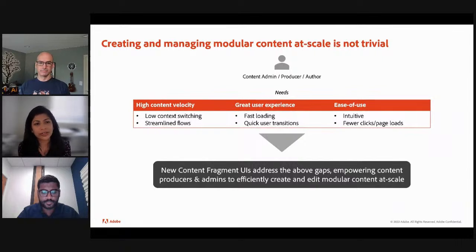No one wants to read a bunch of literature, enablement material. They want to just get into the UI and get things done. And so what we in the product team have done is we are developing, and we have developed, new user interfaces to address these gaps, to address these pain points, so that we can empower this persona to create, manage, and edit modular content at scale.